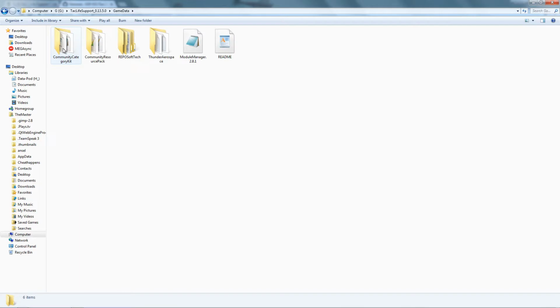So double click in the game data folder. Now we know we need Thunder Aerospace Corporation. We do also need Repo Soft Tech. We don't need these two folders, and we don't need Module Manager 2.8.1. We already have that. So I'm going to left click anywhere, clear all of that away. So I'm not actually designating any of those files or folders. So hold down left control key, left click Thunder Aerospace Corporation's actual folder, and the Repo Soft Tech folder, and that's it. That's all we want out of here.